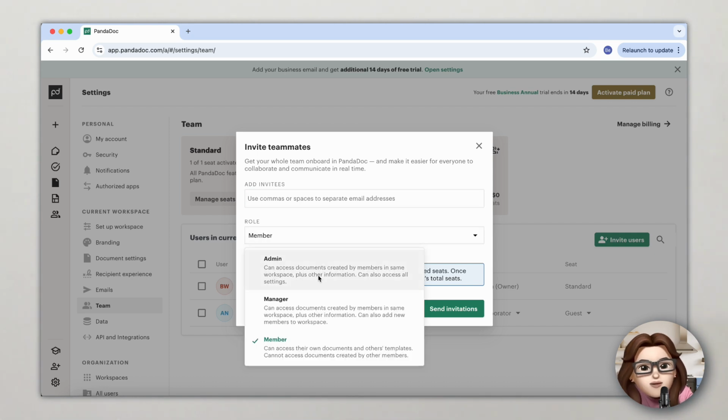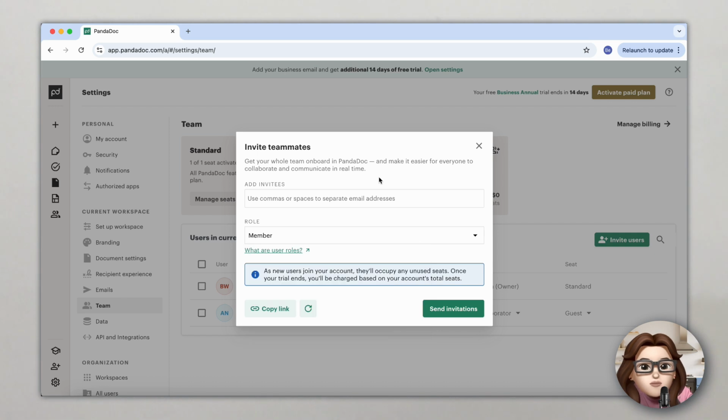Select a role for them, such as admin, manager, member, or even a custom role. Each role determines what tools and permissions they'll have inside the workspace. Once everything looks good, hit Send Invite.